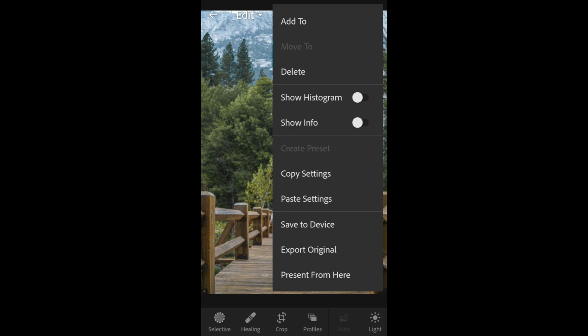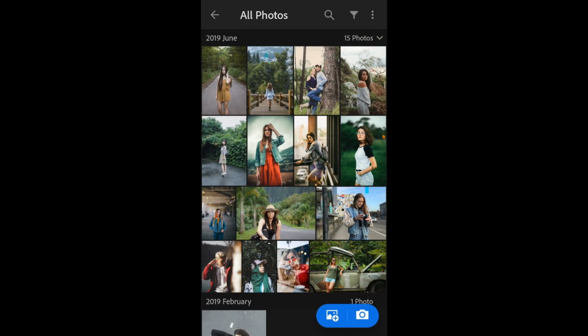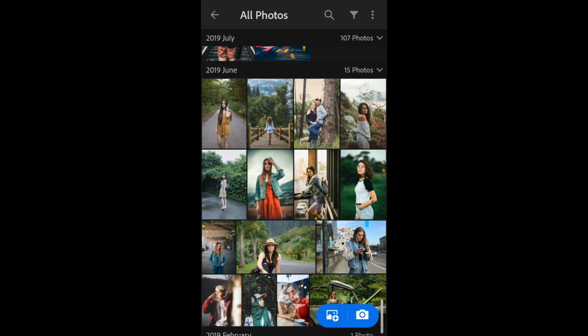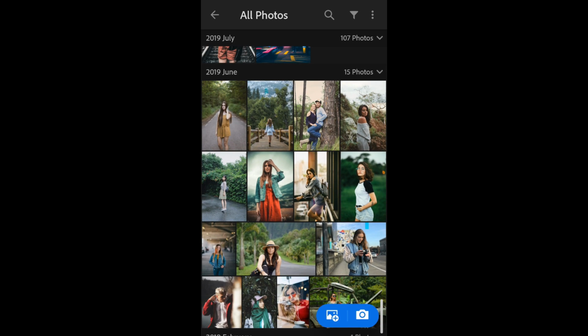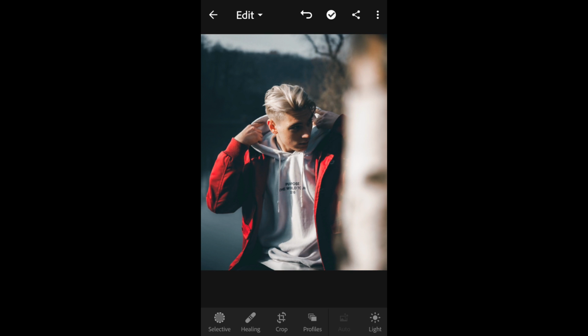Now click on the three dots and select paste settings. You can see the difference. Here is the before and here is the after. It is really looking very similar and perfect, just like Toni Mahfud. Let's take some more example photos. Click on the three dots and select paste settings, and you can see the difference. Here is the before and here is the after.